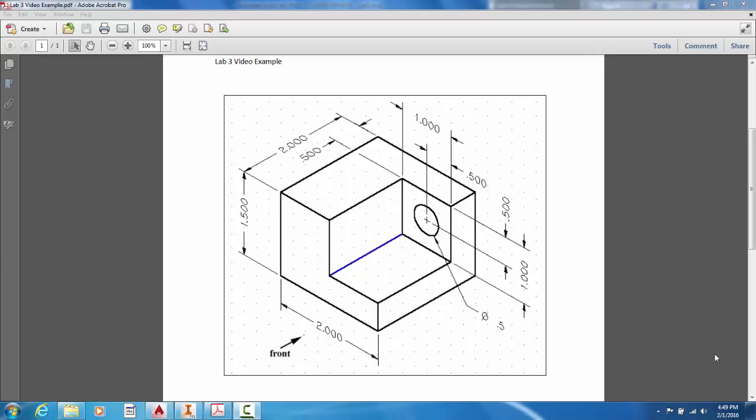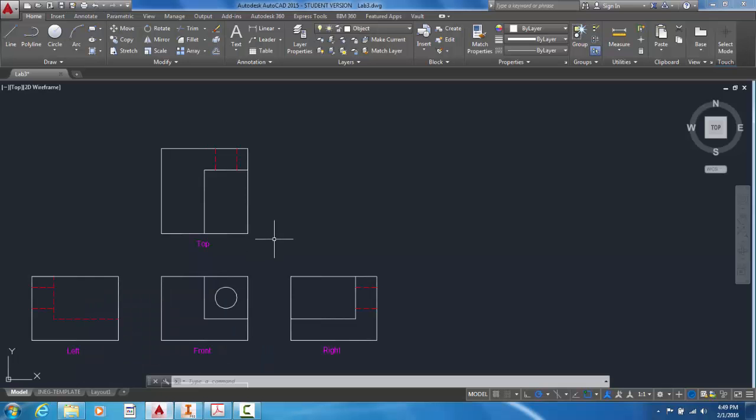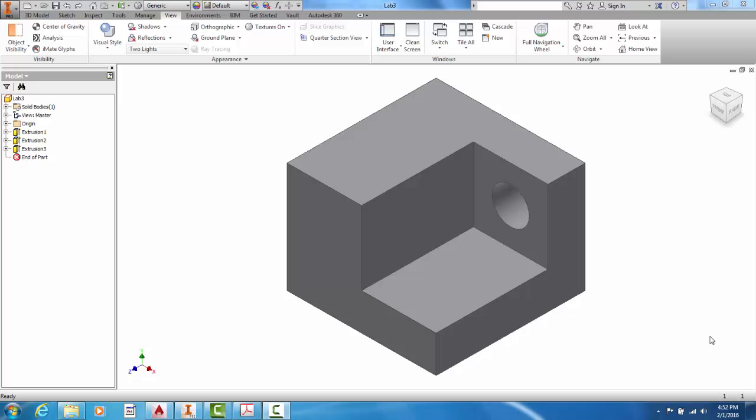Multiview drawings can be used to represent three-dimensional objects using two-dimensional views. For example, this part, shown in its three-dimensional form, can be represented by multiple orthographic projections of the part. This is important even in the modern era of three-dimensional CAD programs because it's very difficult to attach dimensions and manufacturing specifications to a three-dimensional view of the drawing.